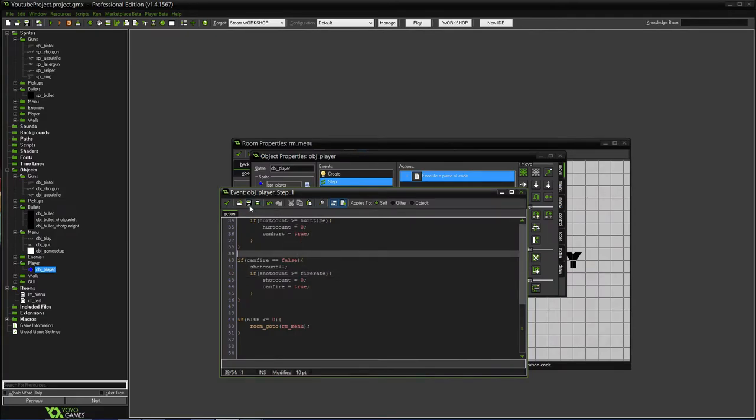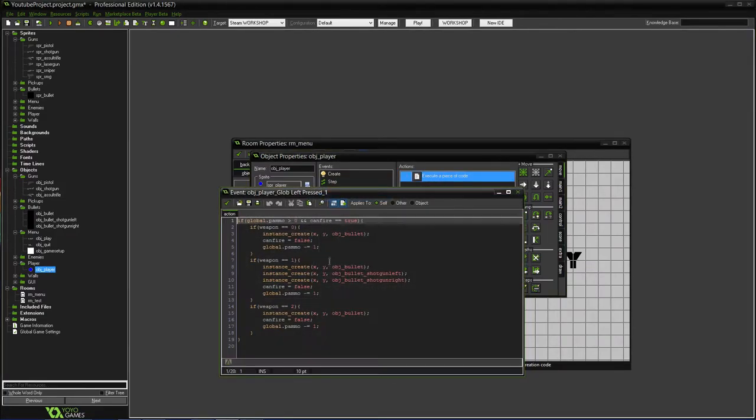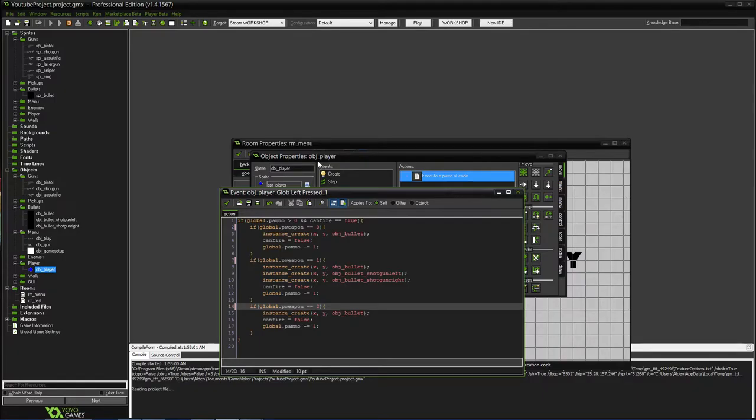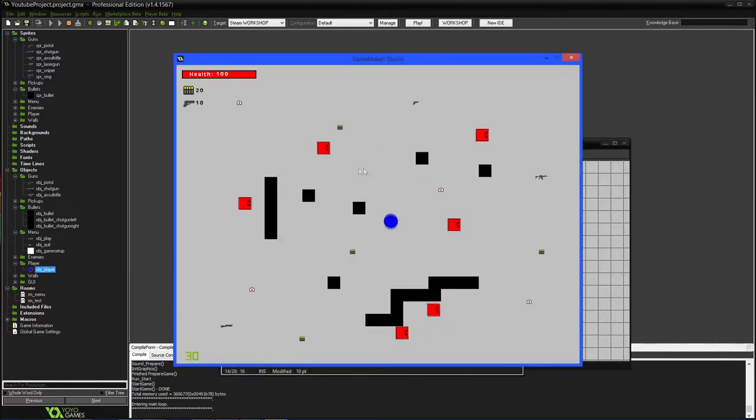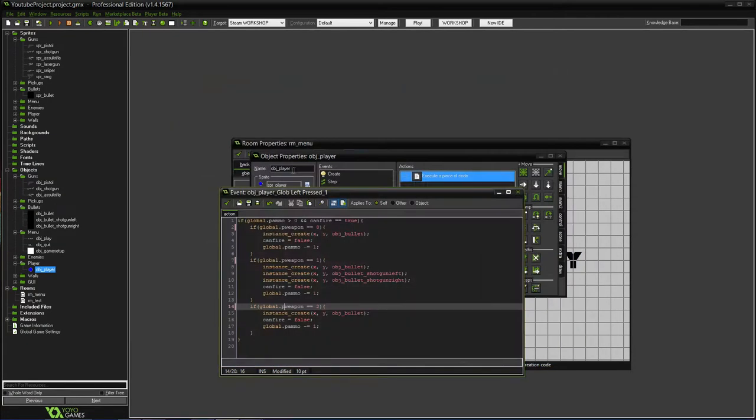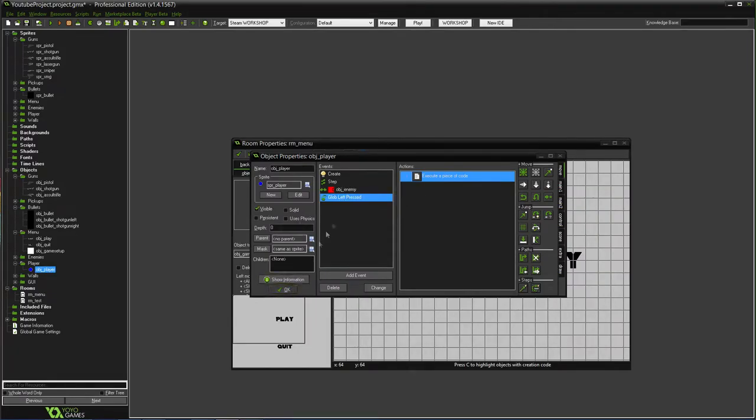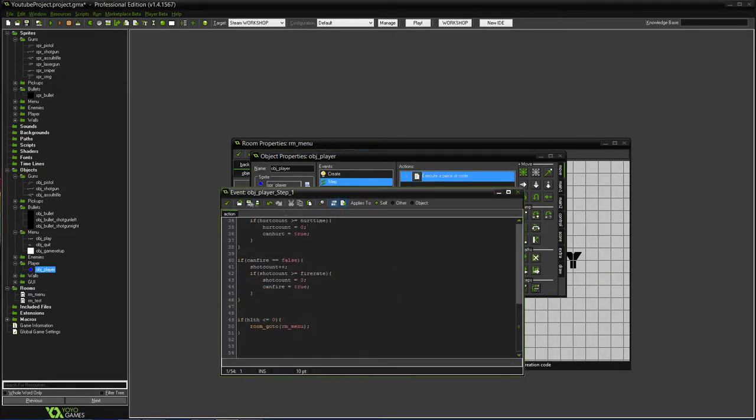Let's see. What should we do to fix that? Left pressed. If weapon equals 1. Do we need to change that to global.pweapon? Maybe. That could probably be the problem. Let's try it. Make sure that works. That works, yep. Okay, so we're good, guys. So that seems to work out, I think, at least.